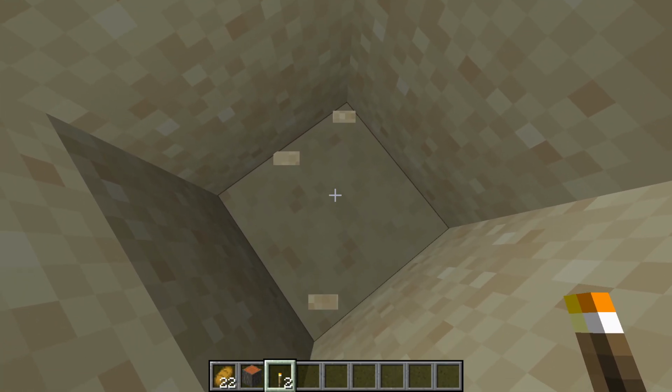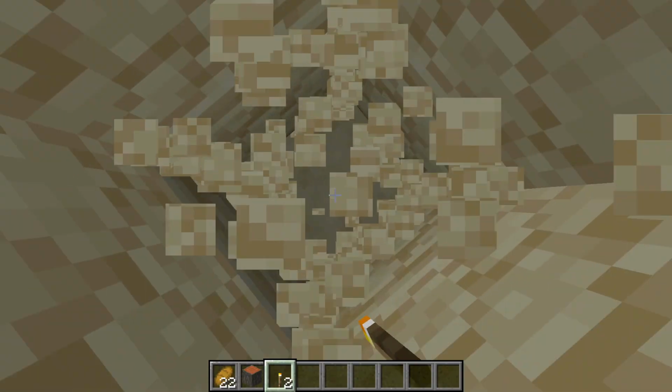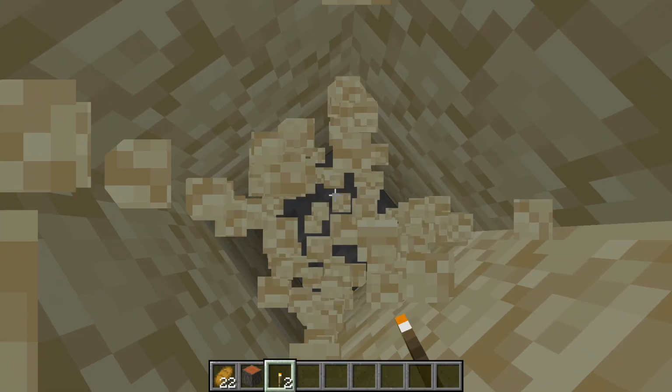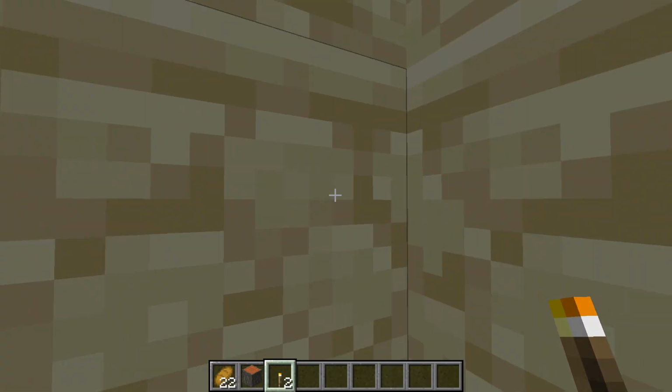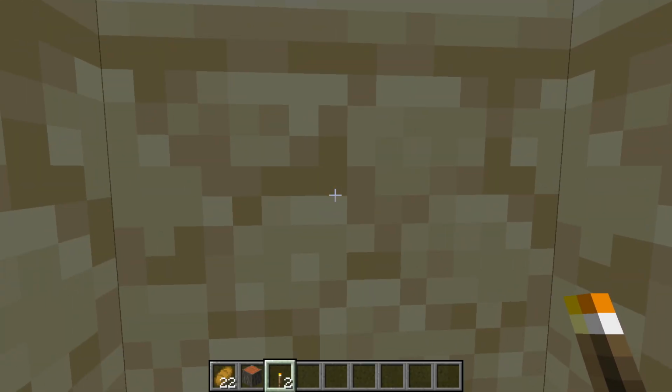Even if we're deep here in the ground, I don't want it to light up when I put it. I just want it to light up in my hand.